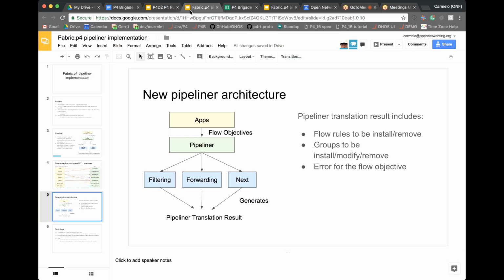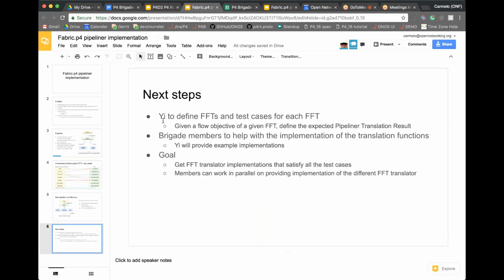So once we define this architecture in which we have different translation logics for the given use cases, FFTs, each one producing a pipeliner translation result, the way it will work is that the first thing we will do is to define the test cases, unit tests for the different FFTs. The idea is that given a flow objective, we will have a unit test for a different kind of flow objective representing the different kind of use case. The first thing we do, we define the expected pipeliner translation result. And for us, this is easy because we've been working with the OFDPA pipeline, and he has been writing Fabric.P4.